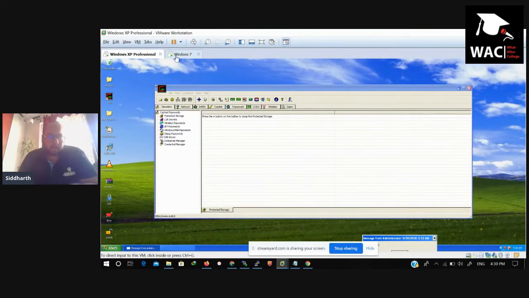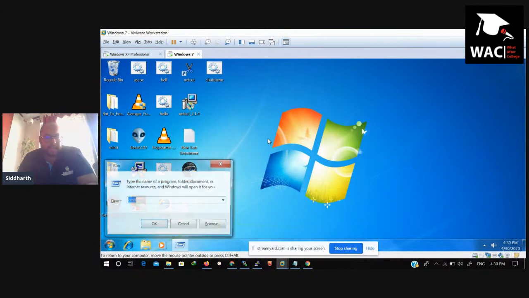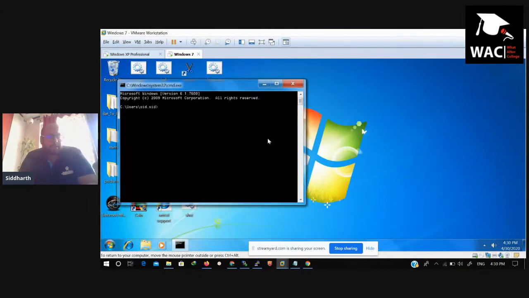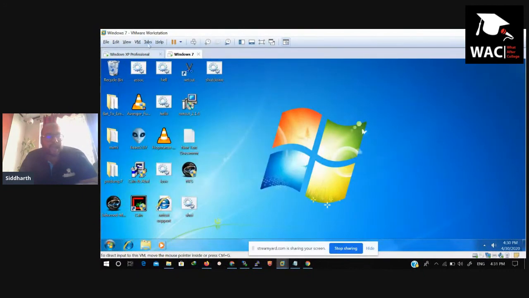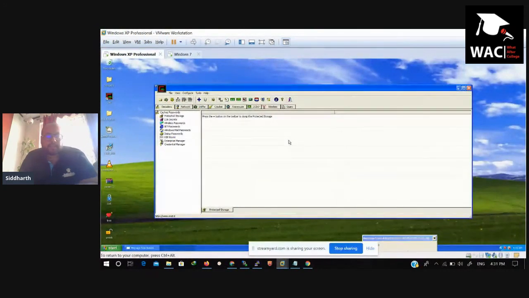First of all, I'll check for the IP address. How to check for the IP address? You go to command prompt and type ipconfig. Over here I can see the IP addresses of this system, that is the IPv4 address, which is 192.168.1.18. I have to attack this machine from this Windows XP system.